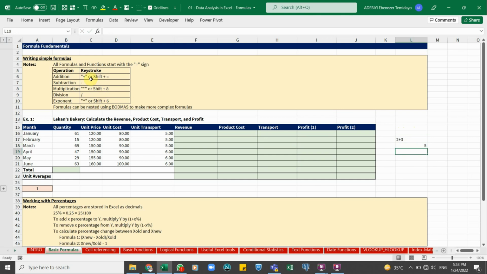Okay, so now normal mathematical operations can be done in Excel, and here are the keystrokes for them: addition, subtraction, multiplication, that's shift 8 or the asterisk symbol, division, that's the forward slash, then exponent is your caret symbol, which is shift 6. Now it's important for you to know that formulas can be nested using BODMAS, bracket, order, division, multiplication, addition, and subtraction. What this means is that just like in maths, Excel will first do what's in the bracket, then it will either divide or multiply before it adds or subtracts.